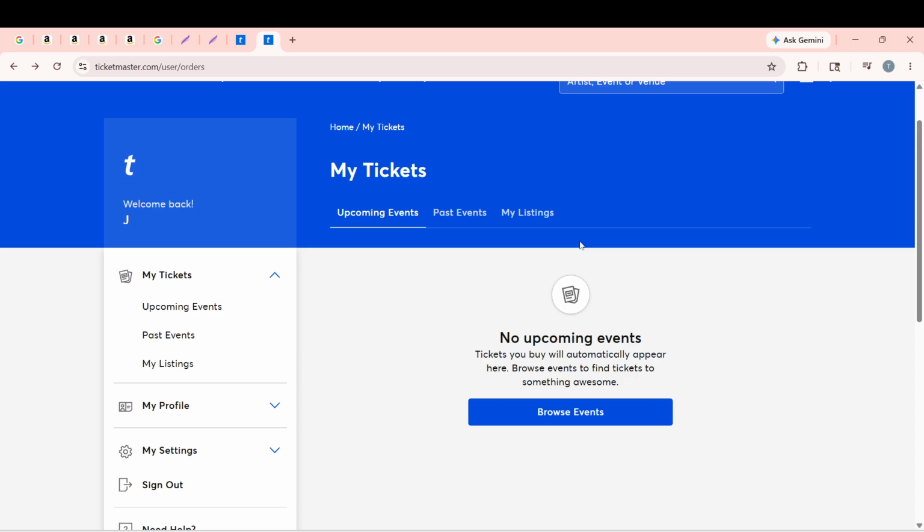Delivery status tells you whether your tickets are ready to view, being processed, or will be released closer to the event date. Some events are mobile only, which means your tickets will live in your account or app and won't appear as printable PDFs. If you don't see an event, double-check that you're signed into the same email used to purchase, and consider any regional versions of the site.